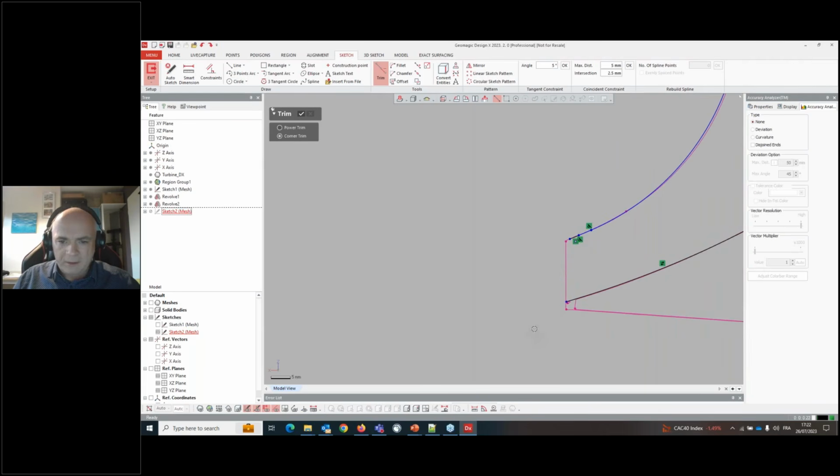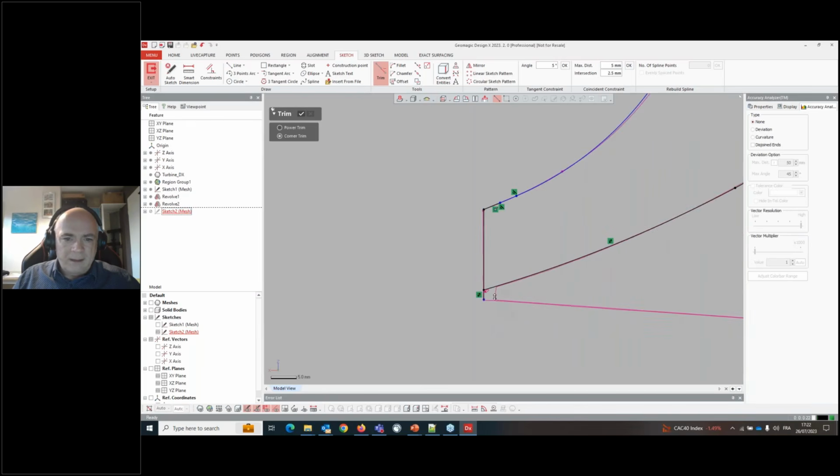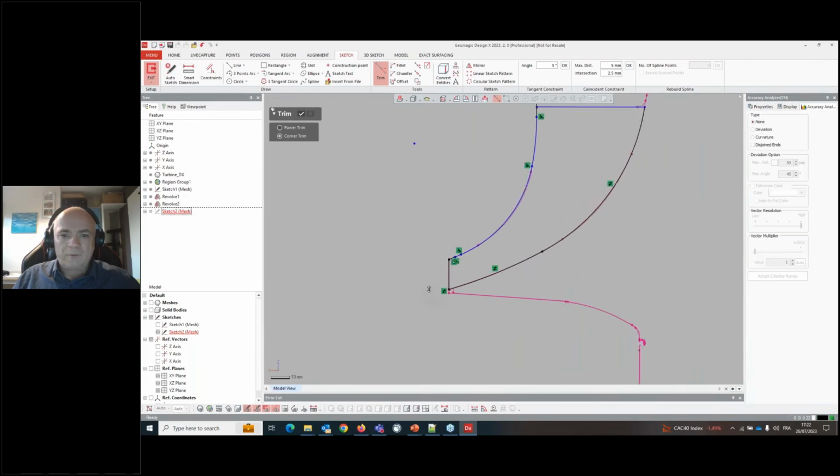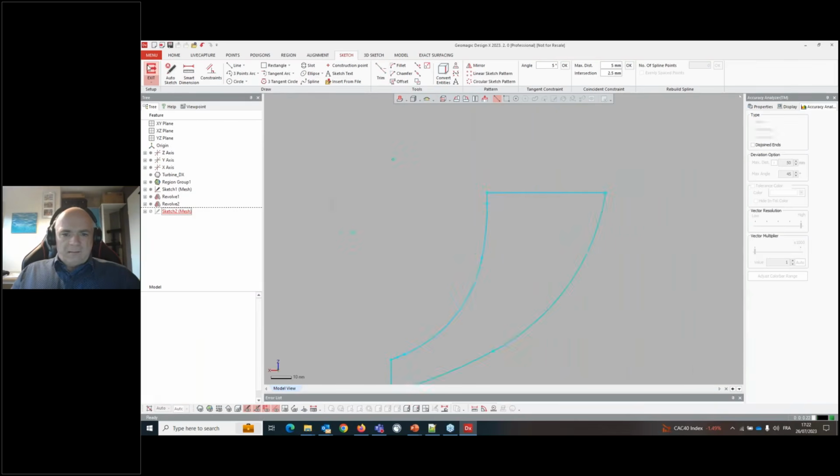So corner trim. So trim, corner trim from here to there, and from here to there. And the last one right here. So I got the complete shape of that part here. And I can exit the sketch.